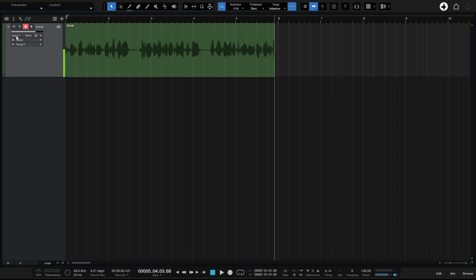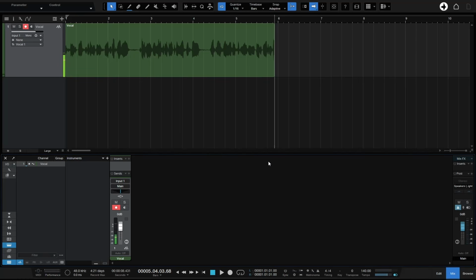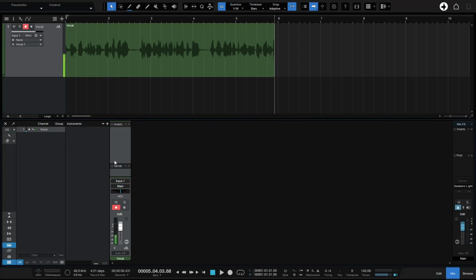Now, we've taken a look at how we can route our audio inputs from our audio interface. But let's then come down to the Mix console by clicking on Mix in the bottom right-hand corner. Let's hover at the border here, left-click, hold and pull that up. We'll pull our sends up a little bit as well. I'm going to press comma to come back to the beginning of the song.